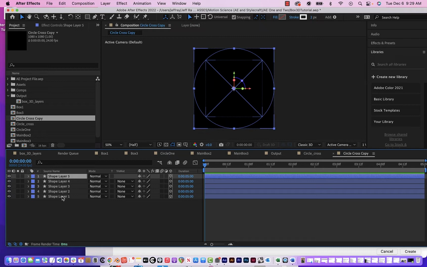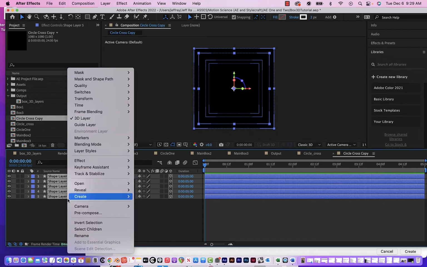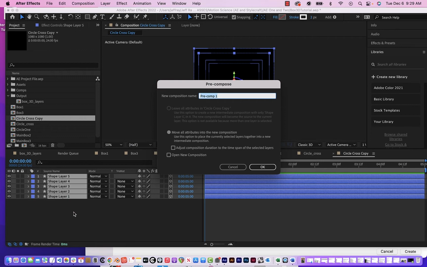But in order to make sense and organize and keep things together, there's a thing you have to do, and you could have 20 of these shape layers, and so many different layers and layers and layers, and you want to condense them down so it's easy to manage. So you select them all, and you control click, and it's called a pre-compose.